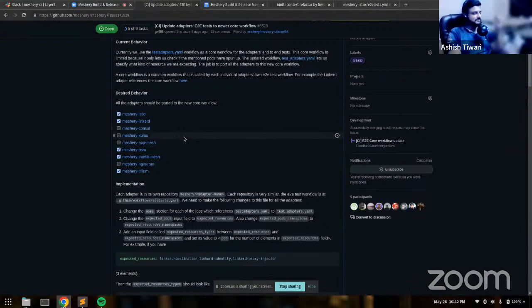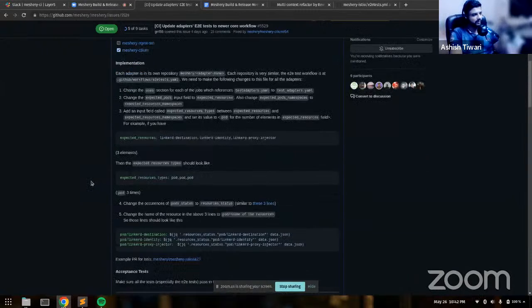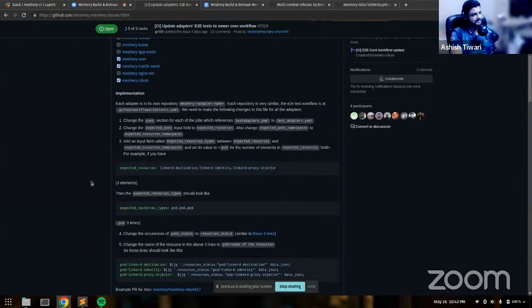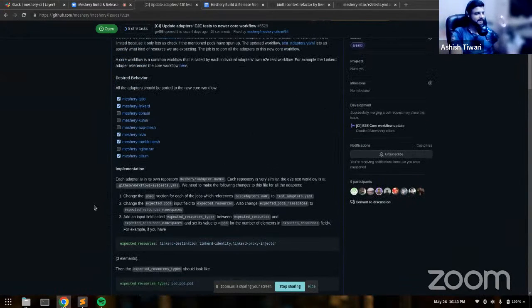The ones where there is a check mark, you can see in those adapters we have integrated this new workflow. Previously the name was test adapters.yaml. Rituraj changed that name to test_adapters.yaml, and the new ones are using the underscore one. The ones where there is no tick are using the older workflow. So there's just a small replacement needed there, and when you do that, you can also understand how the workflow works. That can be a really good starter issue, just to have a look around at what the workflows are and what the end-to-end tests are doing.